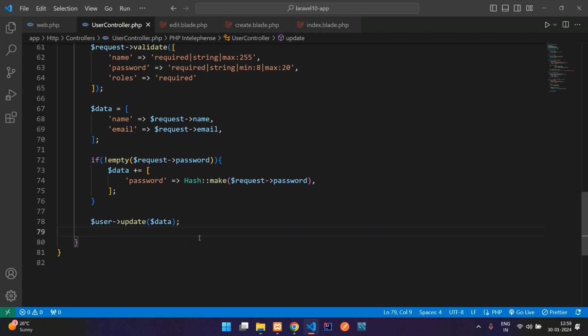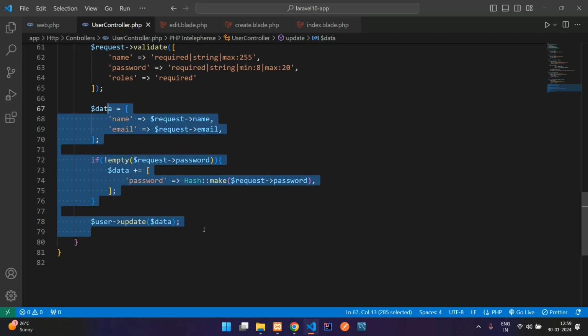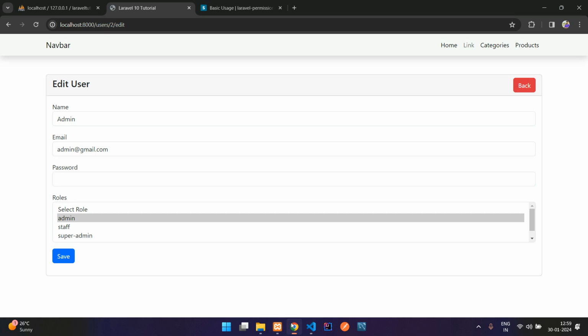All set. So guys, we have done with the user update part, and now we have to also update the roles for this.